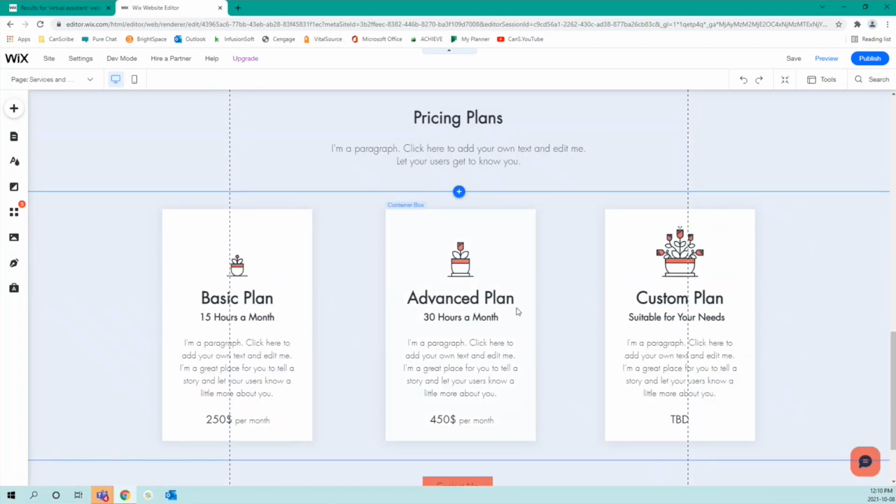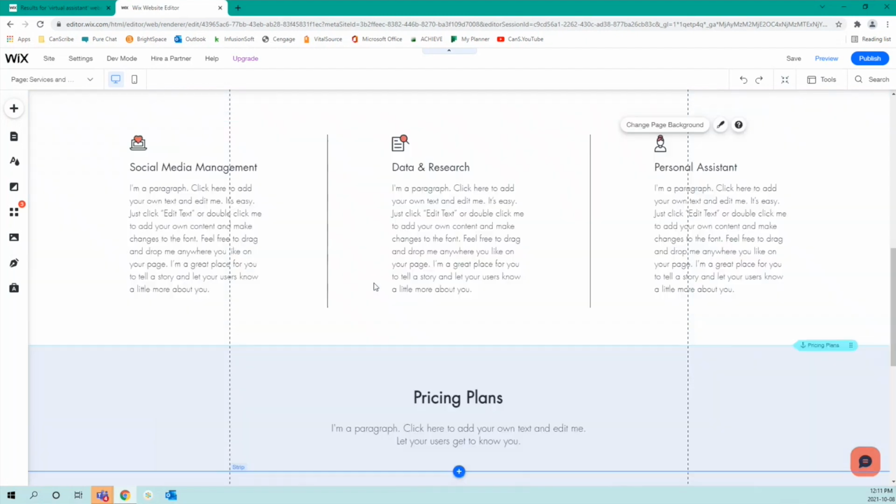And again, this is where you can put in your different pricing plans. Again, you can edit it whether you charge per hour, per month, per package, or per quarter. It's up to you. This is just where you would input all of your information. You can edit it however you'd like.